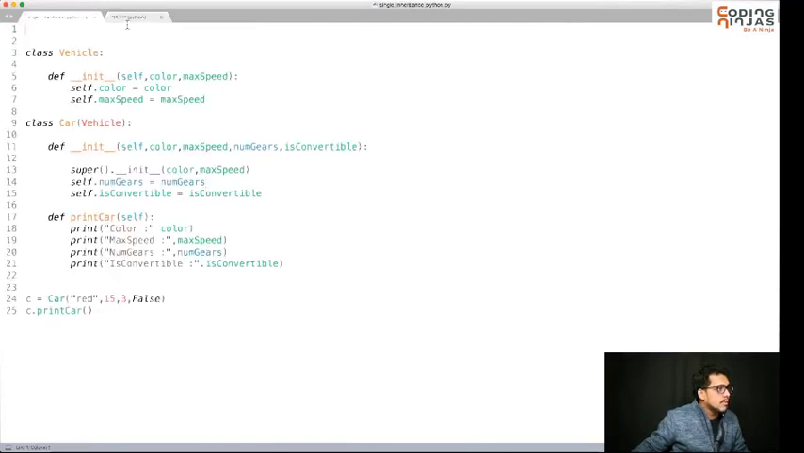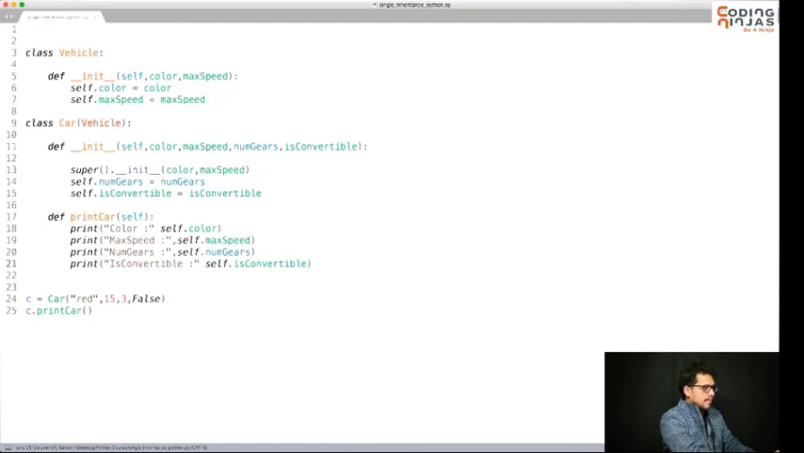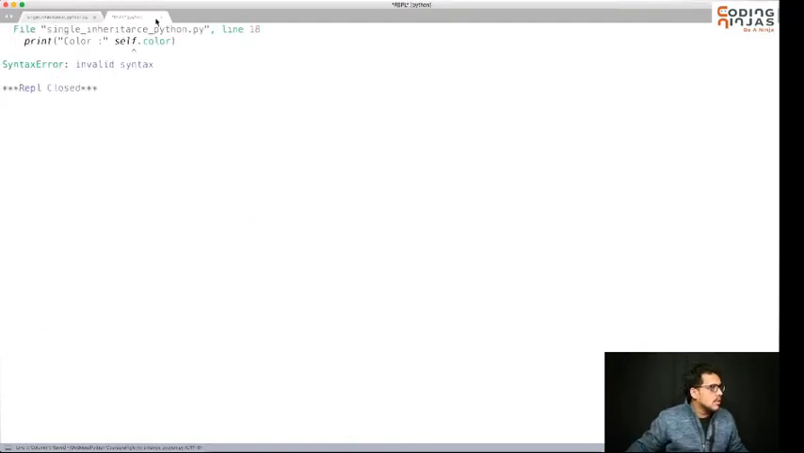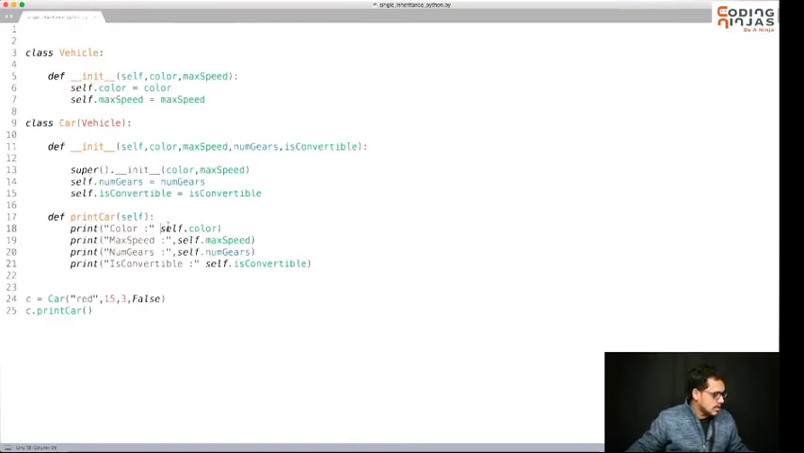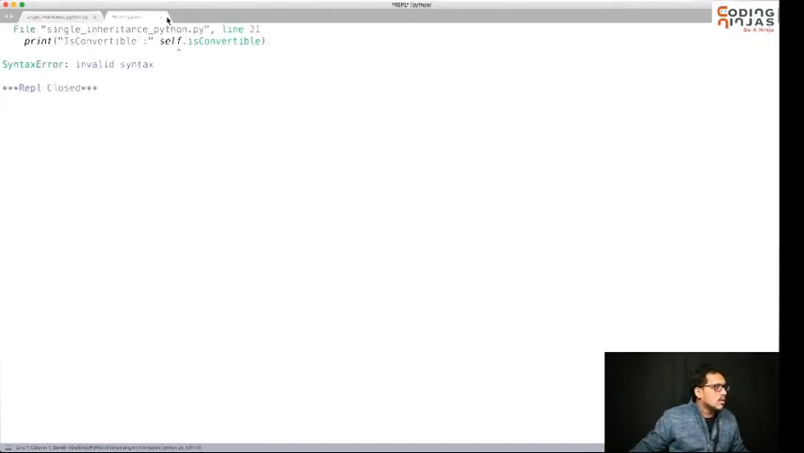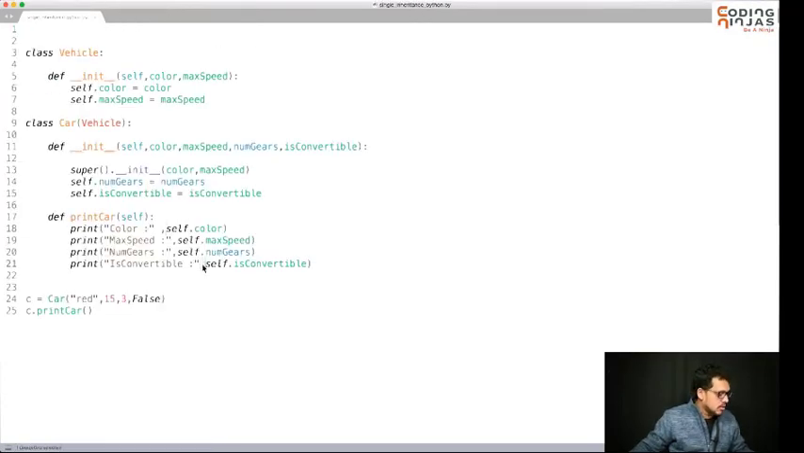It is giving me an error about where this color has come from. So I need to provide self dot color, self dot max speed, self dot number of gears, and self dot is convertible. Invalid syntax. Why? Because there is no comma. Okay, here there should be a comma as well.